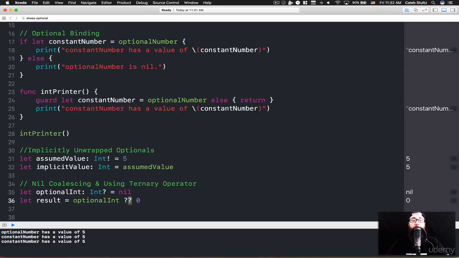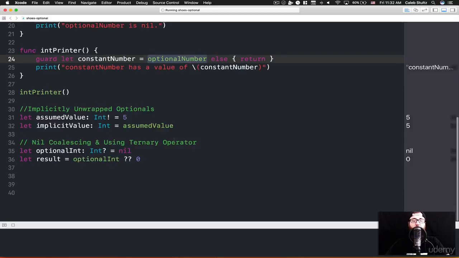Optional int has a value. Let result equal optional int if there's a value. Otherwise, set it to be 0, meaning if nil comes through, it's going to set it to 0, just like you can see. Now, if I set it to 5, you'll see that the optional int will print out as 5 because it has a value.